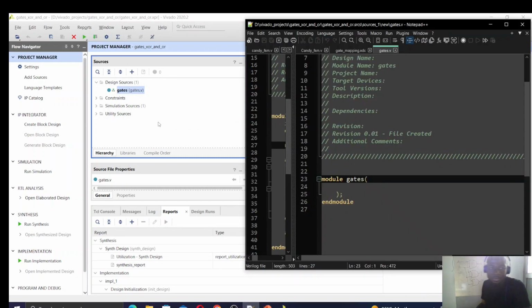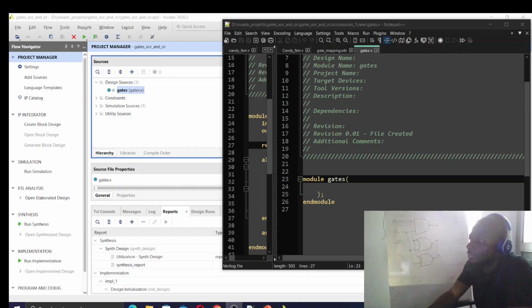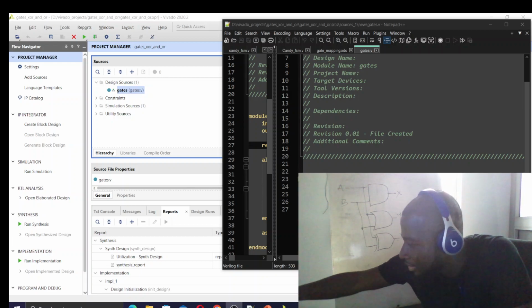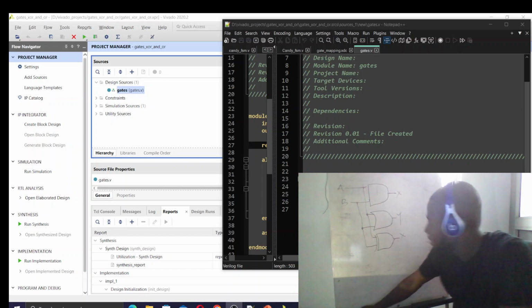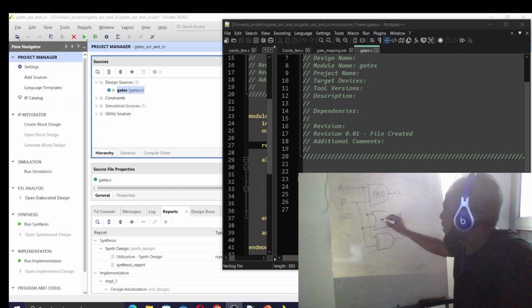So now once you open your gates, there is nothing in it, right? So you will now have to define what will be inside your gates. What we're going to design is an AND, an OR, and an XOR gate, which can be seen on the board here. We are designing an AND gate, an OR gate, and then an XOR gate.